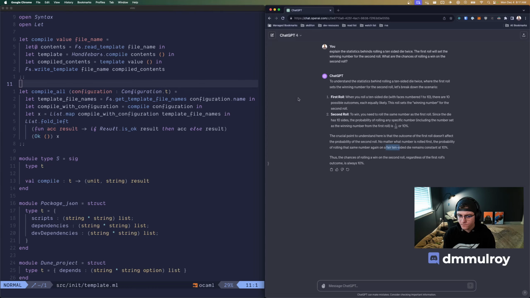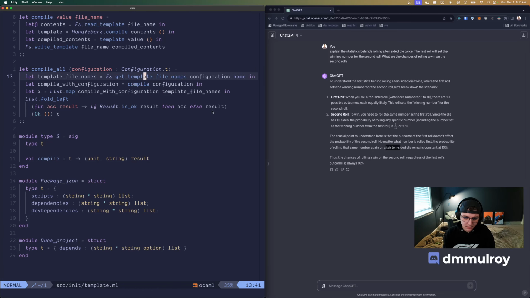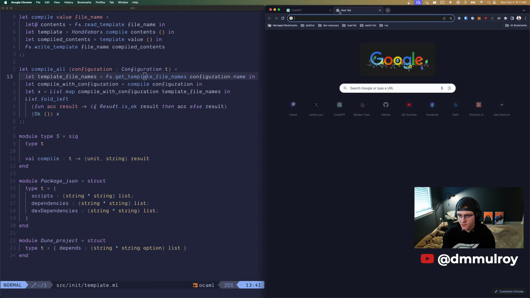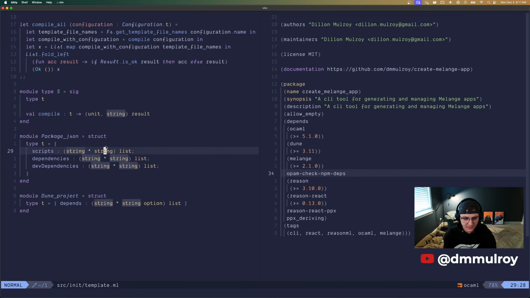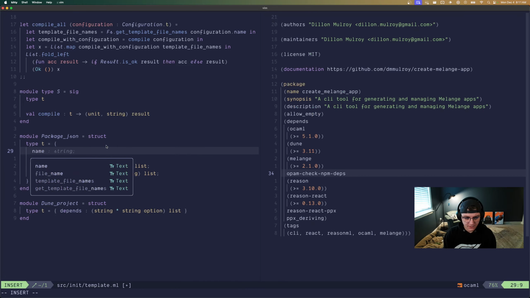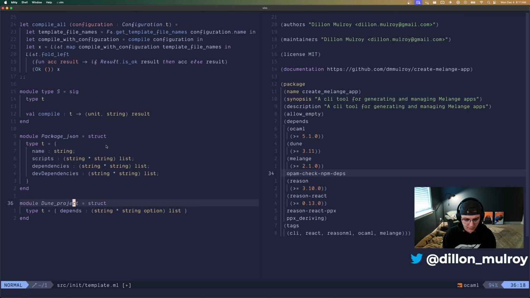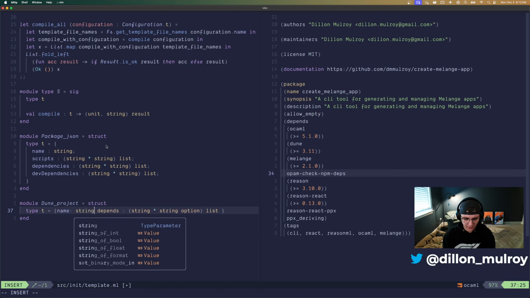Okay, I'm curious to see. Let's pull up the Melange docs, because at some point we're going to need to model our dependency, right? This has a name too. This is going to have a name, that'll be a string. This is going to have a name, which will be a string.